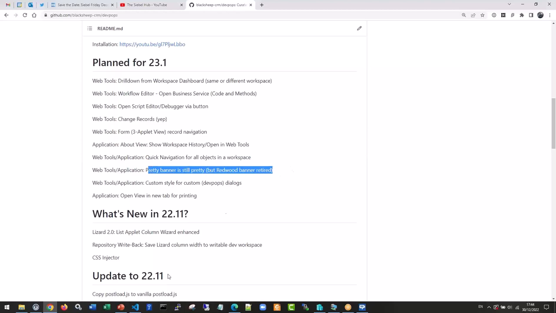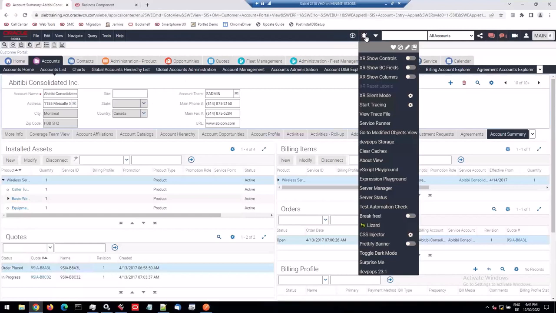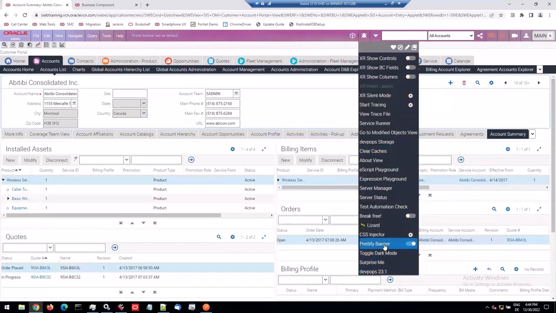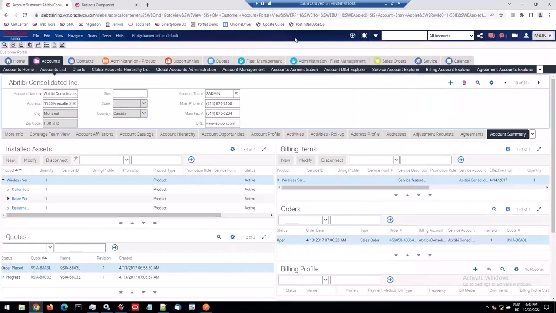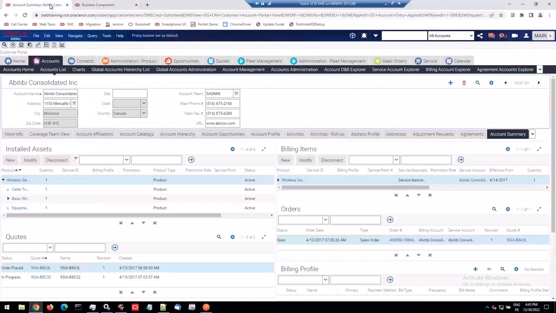There's the pretty banner. So what's the pretty banner? That's when you click prettify banner or enable it. It's just going to be pretty with colors. It's a very simple randomized color theme for the application banner, and WebTools does it too. So just, you know, okay, is DevPops loaded? Weird color means DevPops is loaded. I used some Redwood backgrounds in the past. I retired them. That's just a pretty banner now.